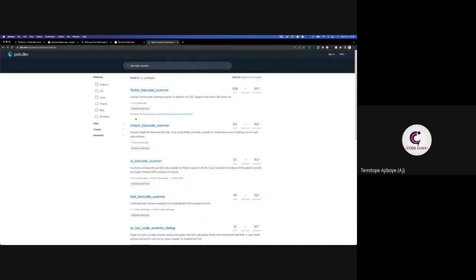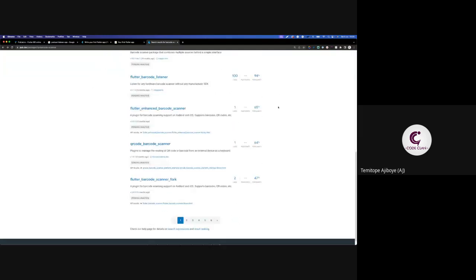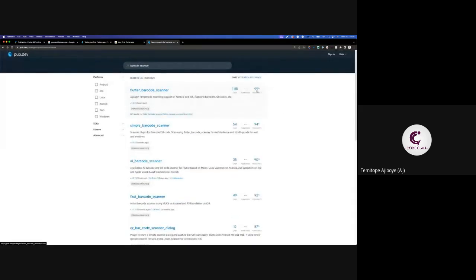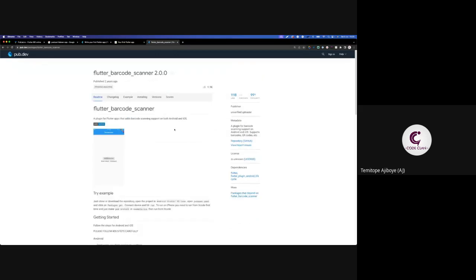Also, one of the ways to determine if the package you want is one you should really use is to look at the number of likes that it has, and there are pub points here. I don't know why it's not loading. And then you can look at the popularity. This is 1,100 and it has a lot of likes. So that means that people like it. But it was last updated 2 years ago.